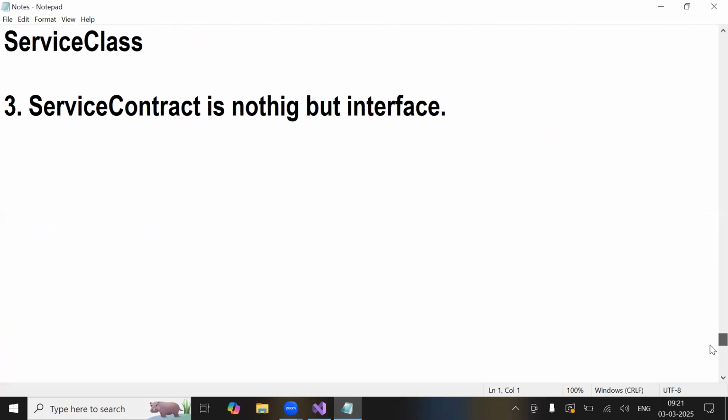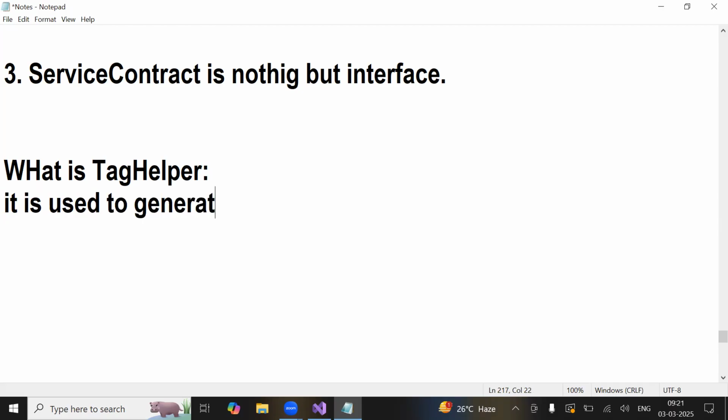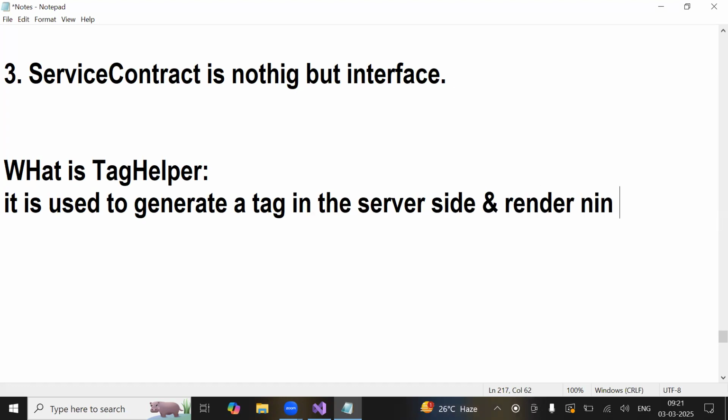What is tag helper? Anyone can tell me? What is tag helper? Ishwar. It is used to generate a tag. Tag helper is used to generate a tag in the server side and render in the client side. Understand my point? Render in the client side. I got my point.